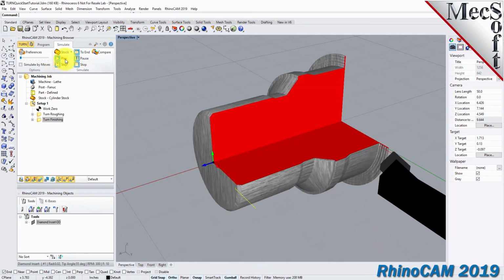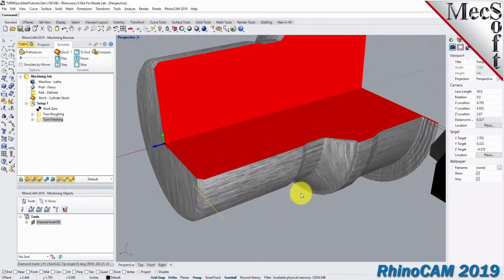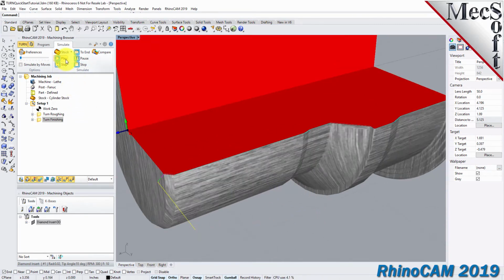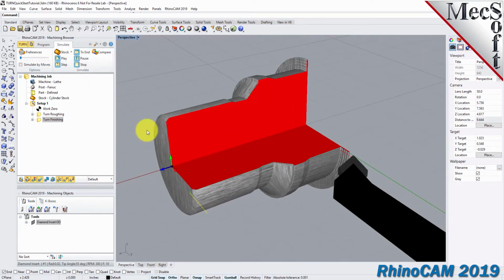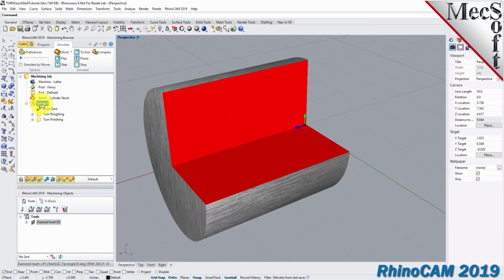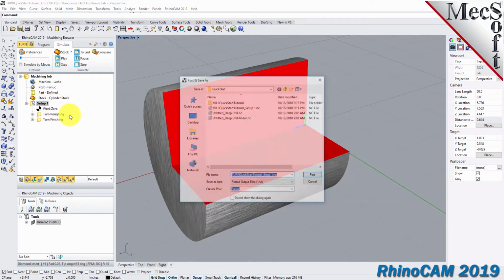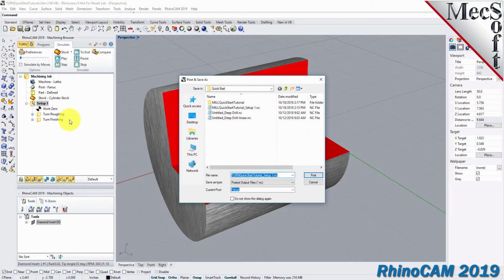Now with the completed toolpaths, we're ready to post-process to an output text file containing G-codes that can then be sent to the machine tool to actually machine the part. Select Setup 1 from the machining browser, right-click and select Post. This will post-process all operations created under the setup.